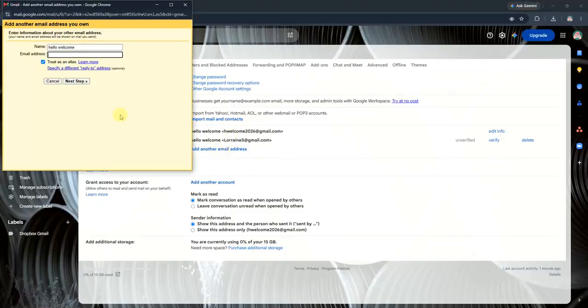Enter your full Gmail address in the username field and your Gmail password in the password field. If you're using two-factor authentication, you'll need to generate an app-specific password for this step. Then, click Add Account. Gmail will send a verification email to the address you specified.